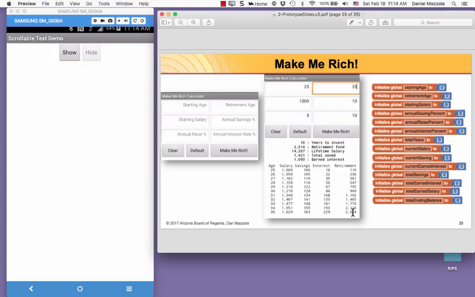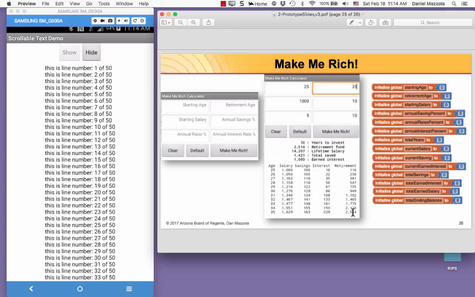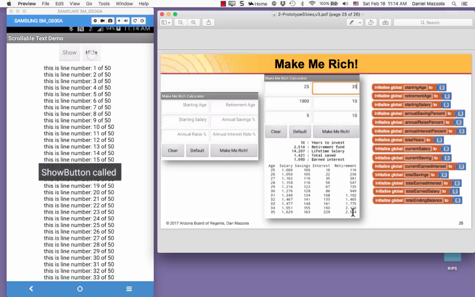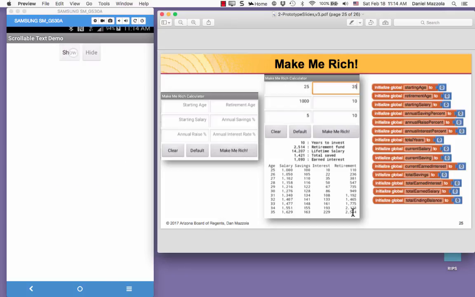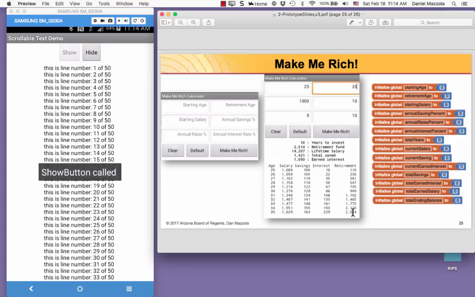And then we've taught about modal buttons, or radio buttons, where when you press one button, it does its thing and the next button becomes enabled. And as you can see, the show and the hide are radio buttons. Only one can be pushed in at a time. But the other thing, the purpose of this app was to show that there is a label here, and this label actually contains 50 lines.